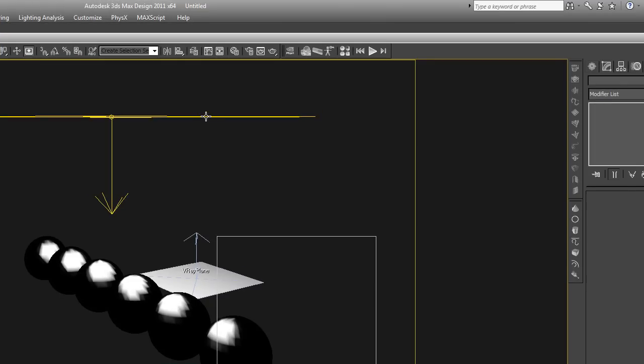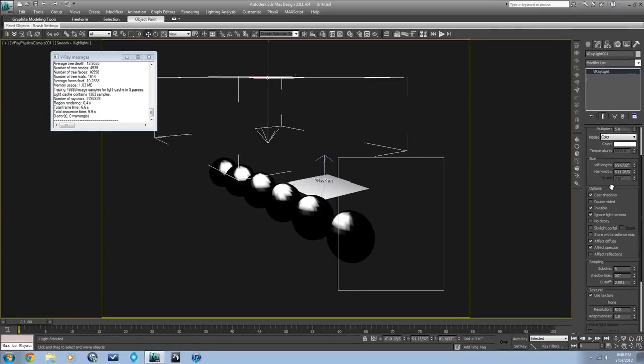I'm going to change my camera view a bit here to show some other settings of this light. Cast shadows, double-sided, invisible, those are all self-explanatory. Ignore light normals: what that does is, instead of the light just going in the direction of this arrow, it's actually going straight out from this plane in all directions, except not in the back direction unless you have double-sided on. So let me show you an example of that.